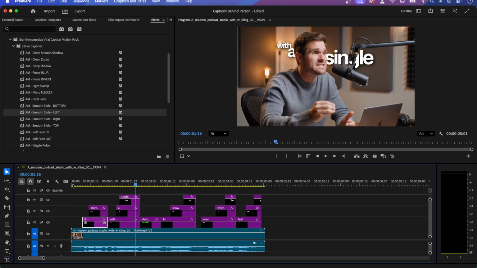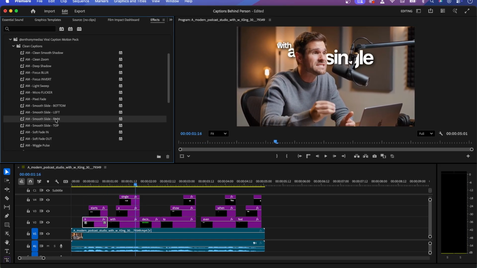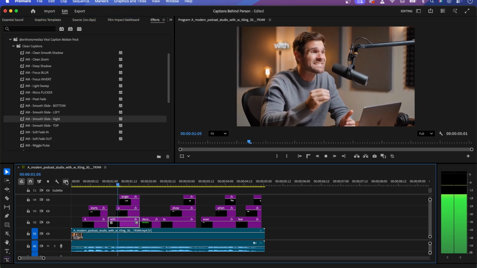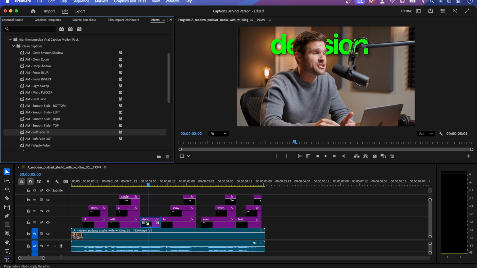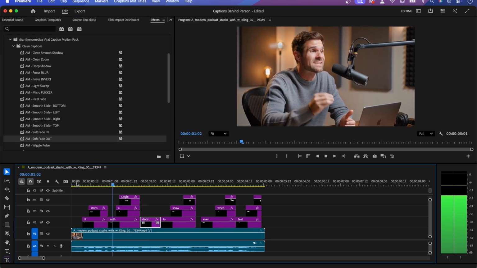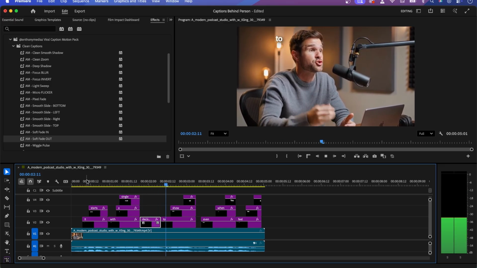Let's continue with the effects. For the next caption, we can try a slide from the right or from the top to see how it looks. It starts with a single. This also looks crazy good, and it's super fast to apply. For the word decision, we can use a fade in and fade out animation. These also look really dope, as you can see here. It starts with a single decision to show up.